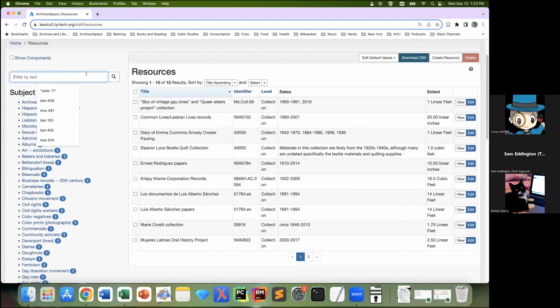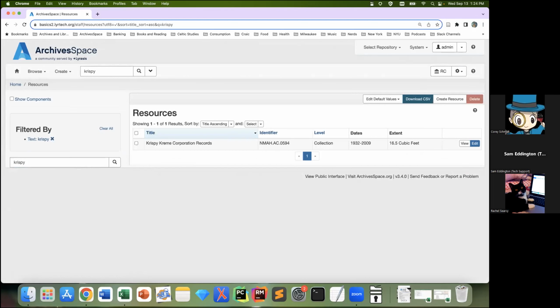If you have a specific text string in mind, that will help you get closer to what you need. So you can put that in the filter box. I'm actually going to type in crispy, which will bring me to my desired record. You can always get rid of any filter or facets that you are using by just selecting this clear all button.